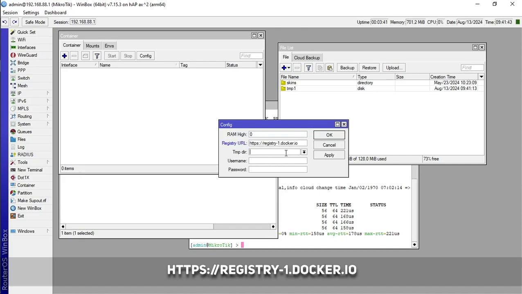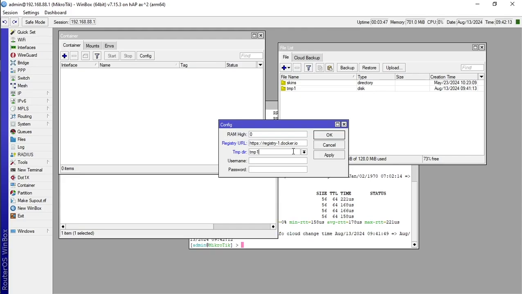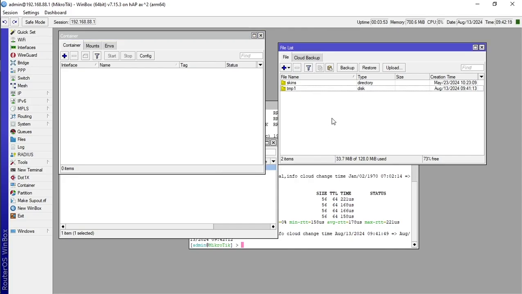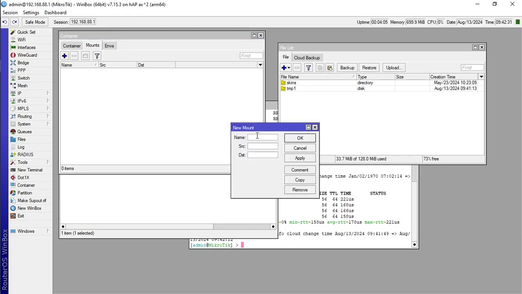registry1 docker.io, and the temporary directory, this one is the folder that will be used when pulling the container. I will add another directory pool. Next, we need to create the mount for the container where the configuration will be saved at.